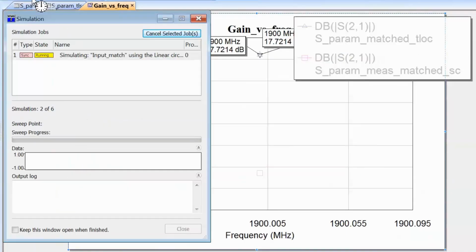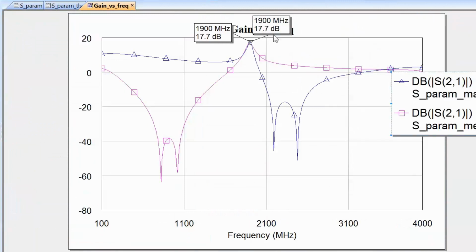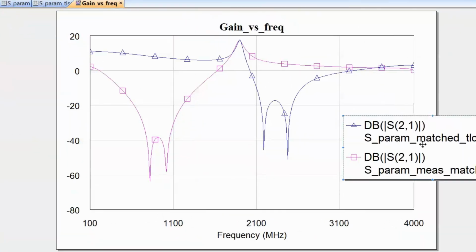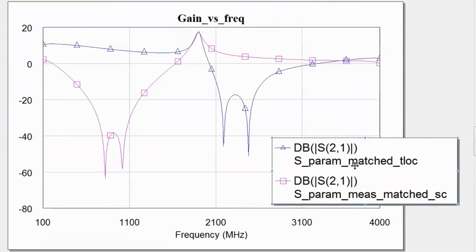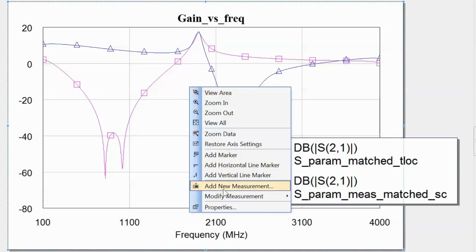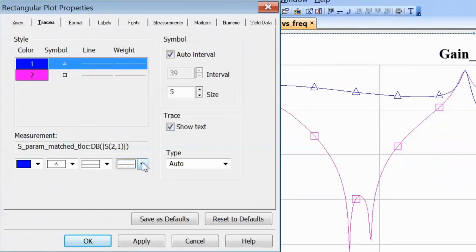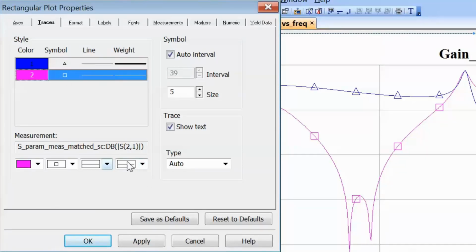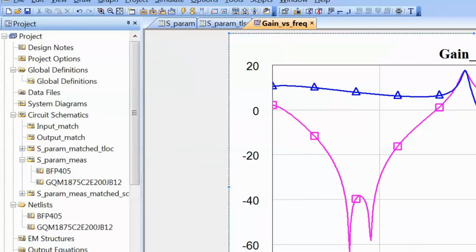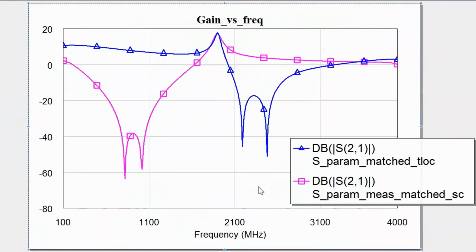Then simulate. Let's move the legend out of the way and also let's remove these markers. And now you can see that we have quite a different response. I'd like to change the thickness of the lines on the graph so they become a little bit more visible. So we just right click, go on to properties and then traces, and I'll select the thickness of the line for the blue curve to be a little bit bigger, and also for the pink curve to be more or less the same thickness. Click on apply and then OK. Right, now we can see them a little bit more clearly.